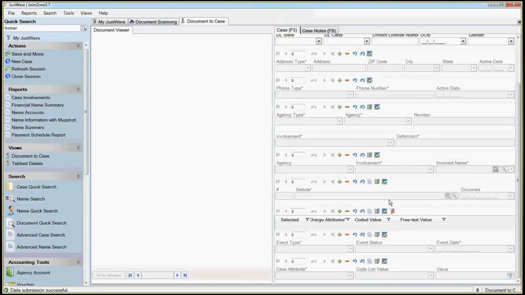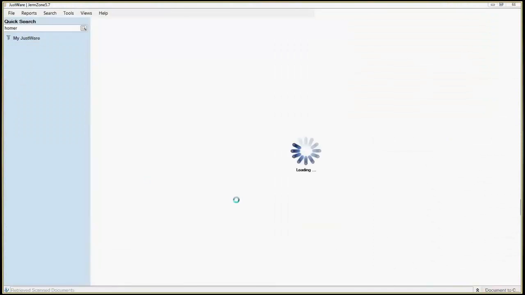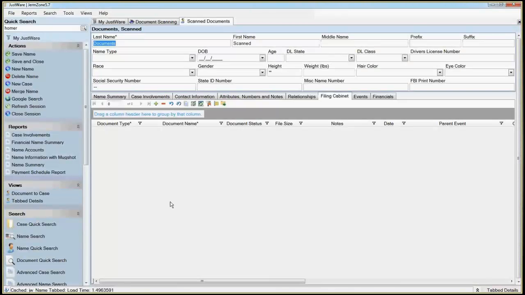If you had another document in the filing cabinet, it would pull up here so you could put in the next one. And you just go through all of them until your queue is gone, so you have no more in here. If we go to our tab details view, again, you can see there are no documents in the filing cabinet for scanned documents. And if we go out to Homer J. Simpson, so let's search out for Homer J. Simpson.